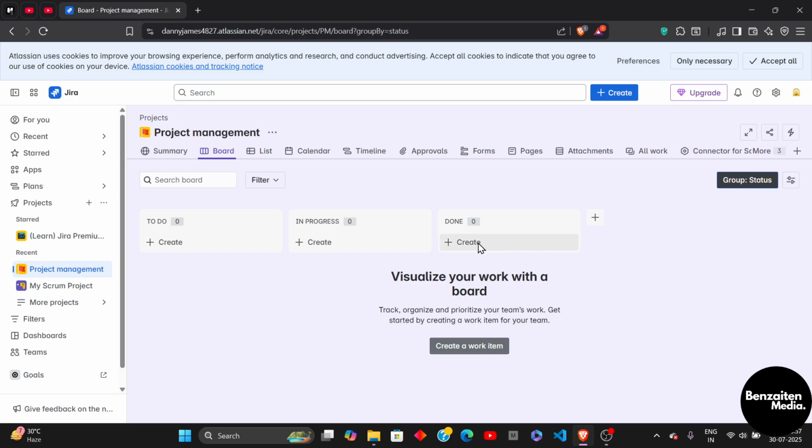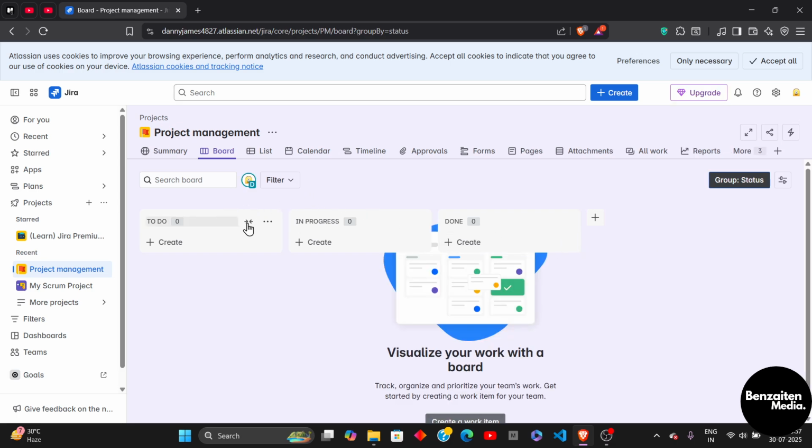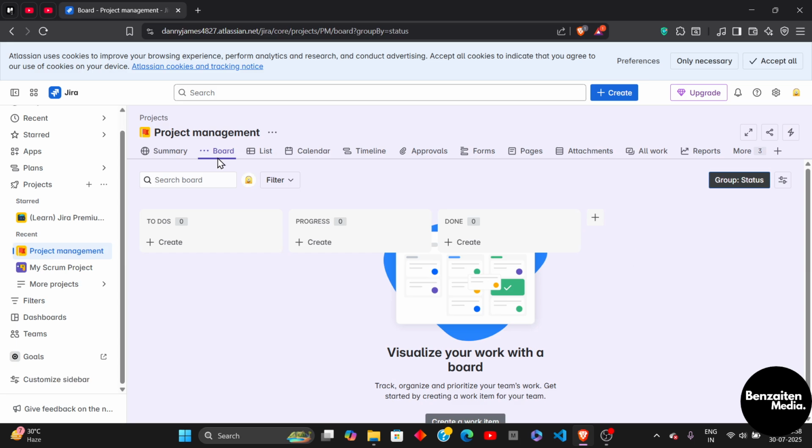So as you can see, my new project has been created, and from here I can just simply edit these names, and let's say this is the in progress. So I will just click on it once and then I will just simply keep it the progress section and I'll hit enter, and this will change after that when I save it finally.